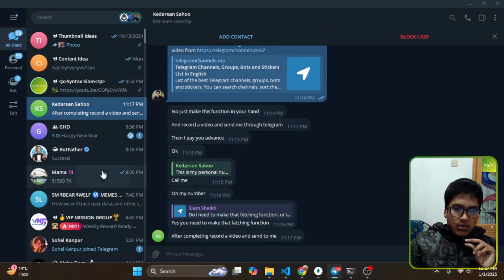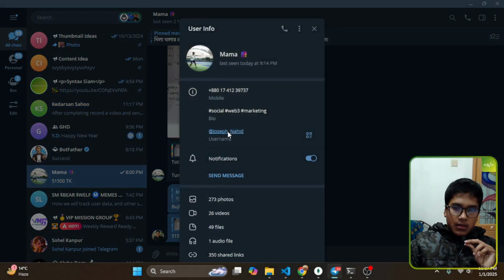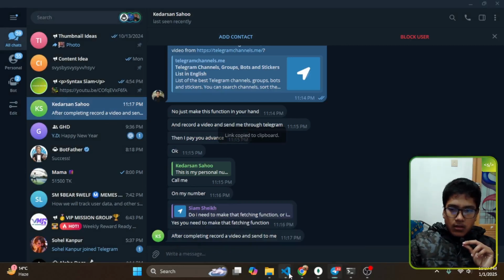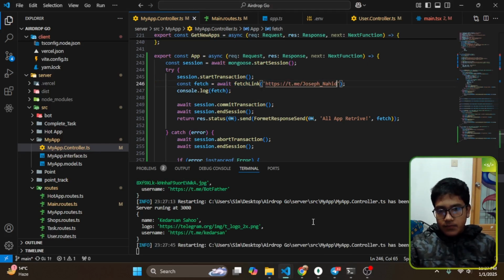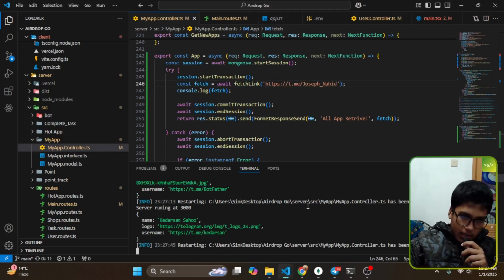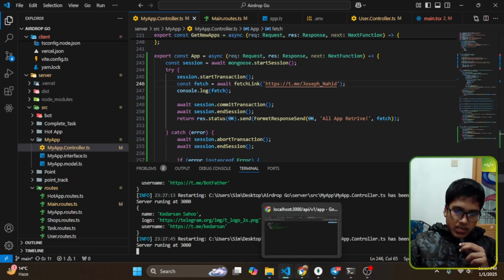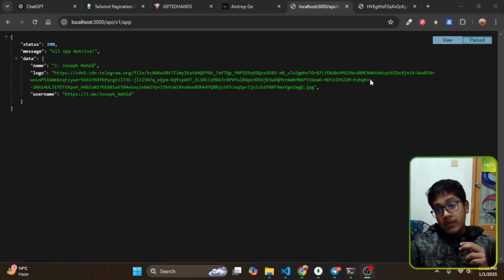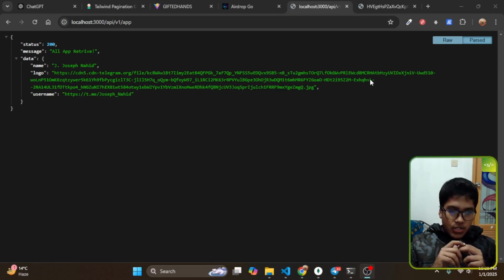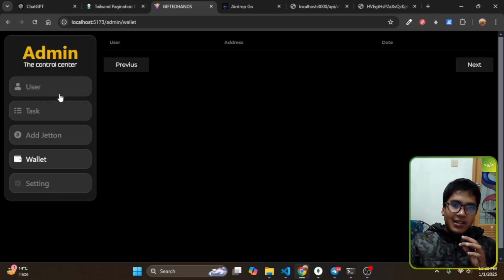Well, let me try to search someone else, like this one, that is my friend. Yeah, now this time he has a logo or profile picture, you know. So I'm waiting for it to restart. Yeah, it restarted successfully, and you can see his name, the logo, and username. I guess that is enough to convince you about fetching some information. And I don't have much time. Basically I am working on something like an admin panel currently, so I guess that is enough. Thanks.